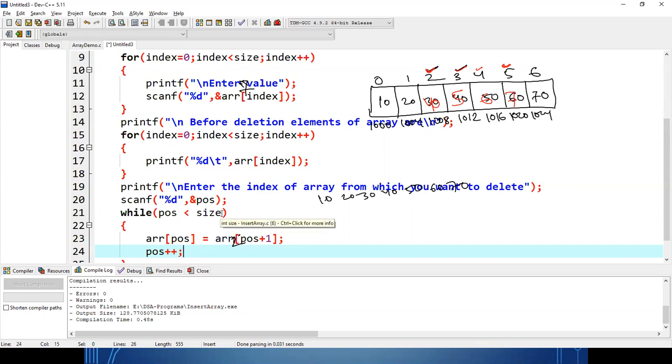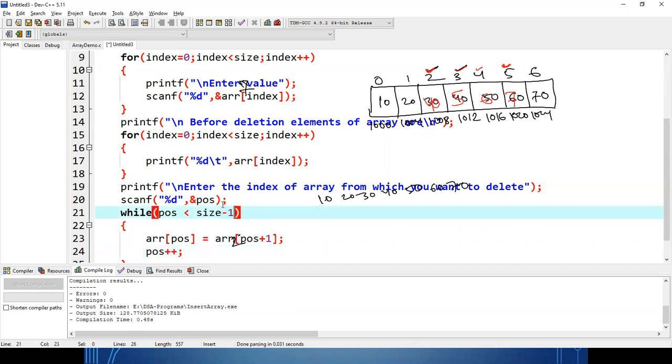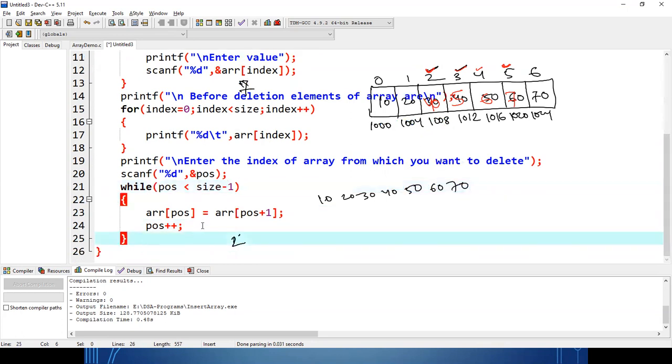Okay. So in place of this less than size, I'll come here up to 6. Then I'll search 7. So this will be minus 1. Okay. So let us do the raw work, whatever we have discussed earlier.